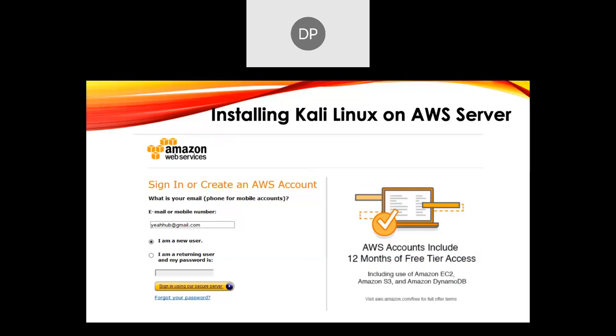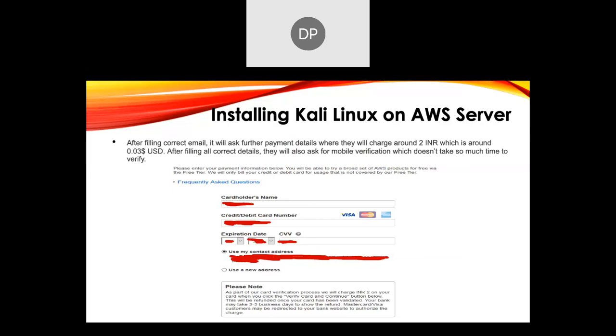Sign in or create an AWS account. Here you can select I am a new user, or if you have already registered, then you can select I am a returning user and enter your password. After filling in the correct email, it will ask for payment details, where they will charge around 2 INR. Although it is free, they charge 2 INR to verify our existence, and they will refund it later, which is nothing but $0.03 USD, or we can say 3 cents.